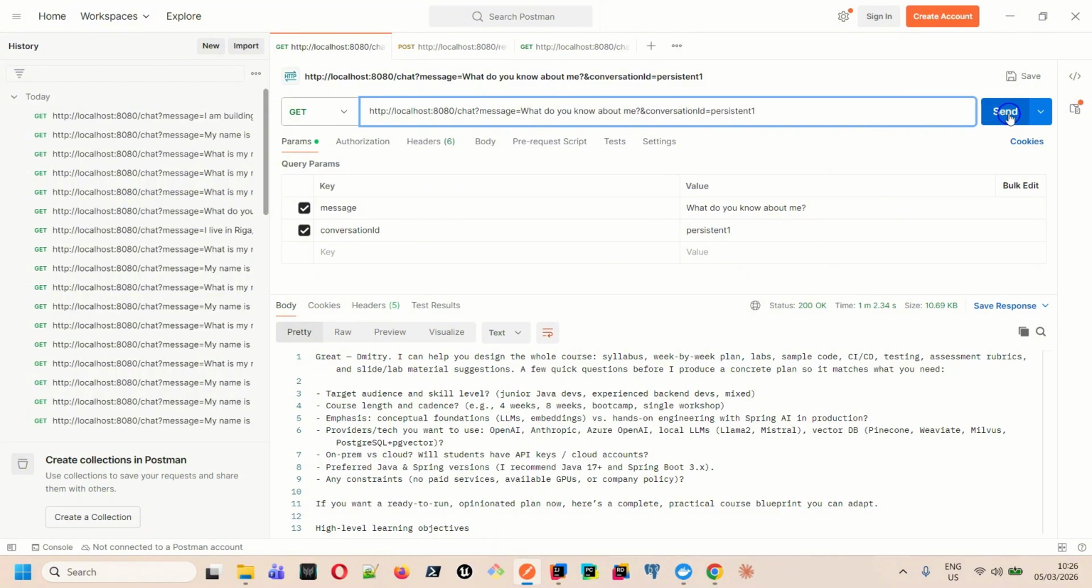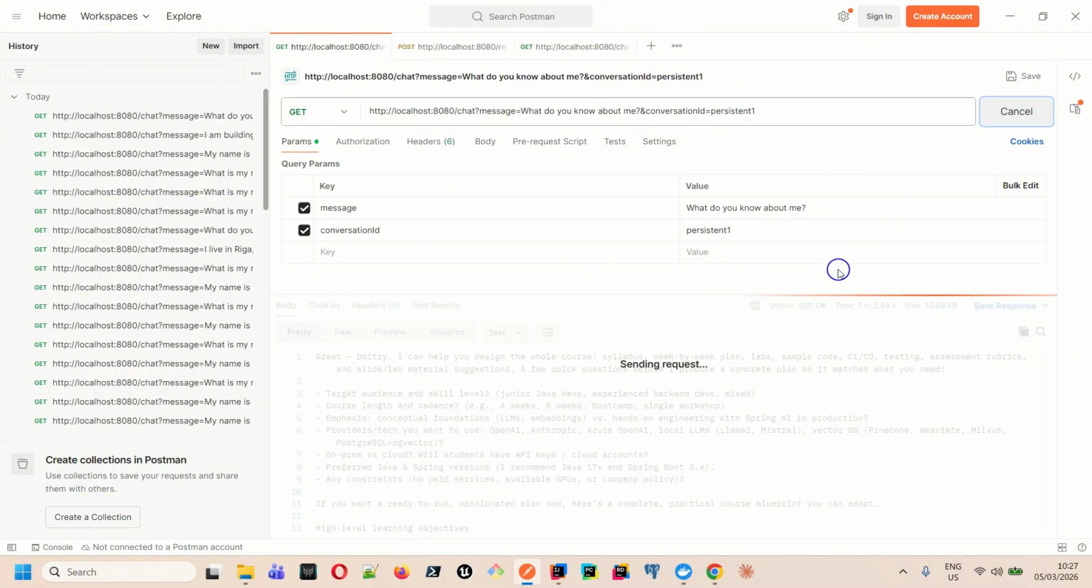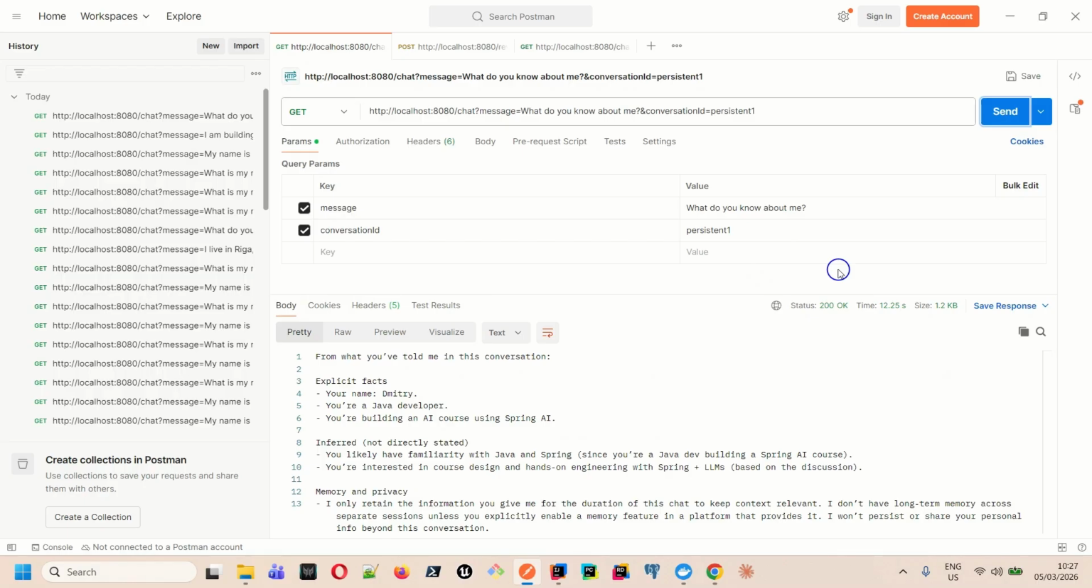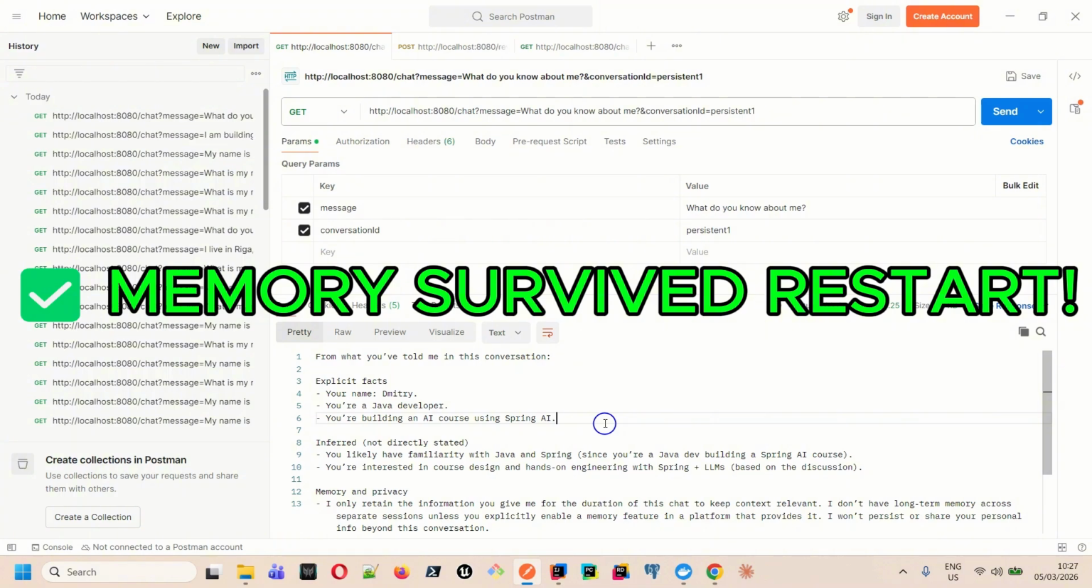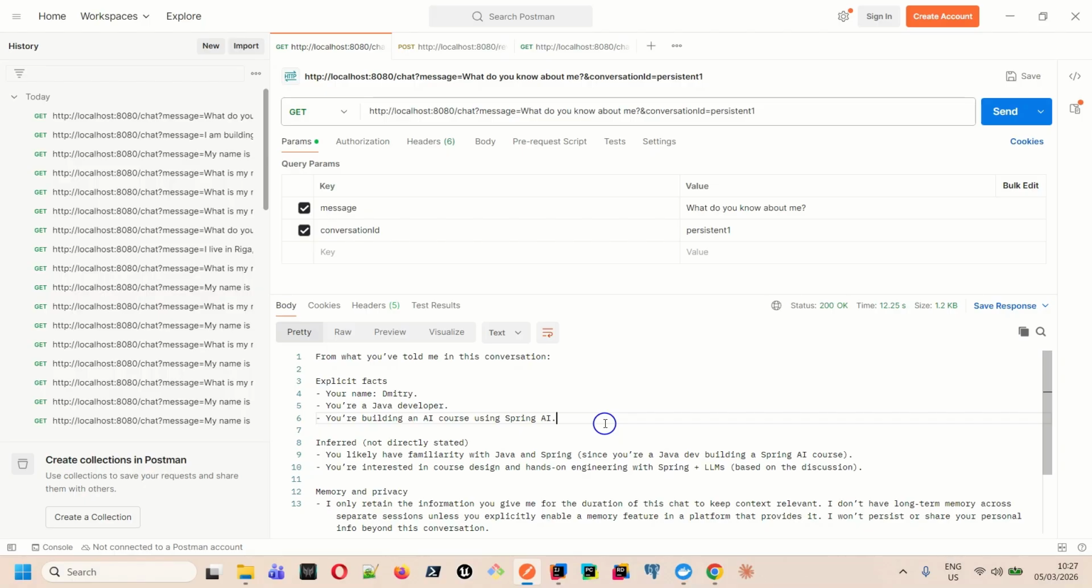So last time we asked that when we used in-memory storage. If you remember, after restart, our AI agent said, sorry, I don't know anything about you. And now let's see. From what you told me in this conversation, explicit facts: your name is Dmitry, Java developer, and building a course. The conversation survived a full restart. The messages are in PostgreSQL. They will survive deployments, crashes, pod restarts, anything. Right? This is production-ready memory.